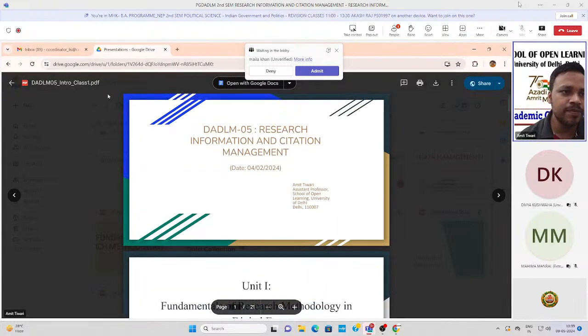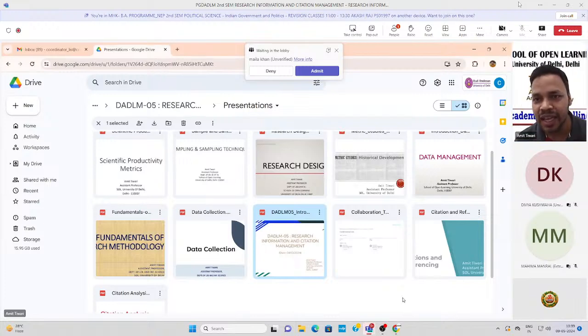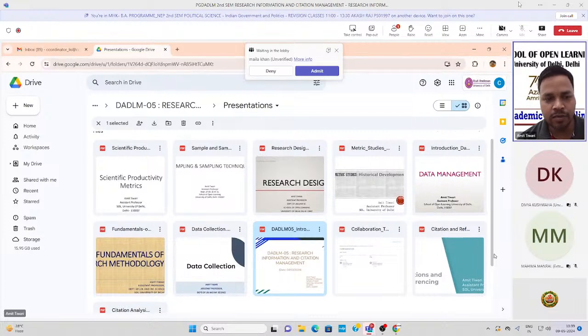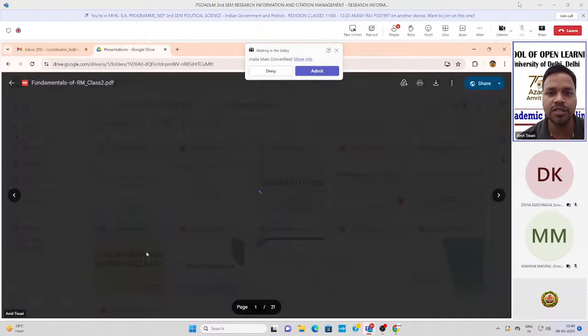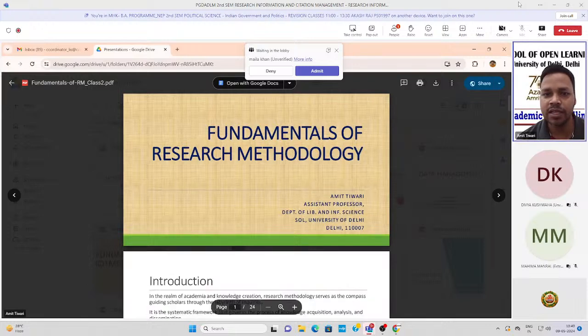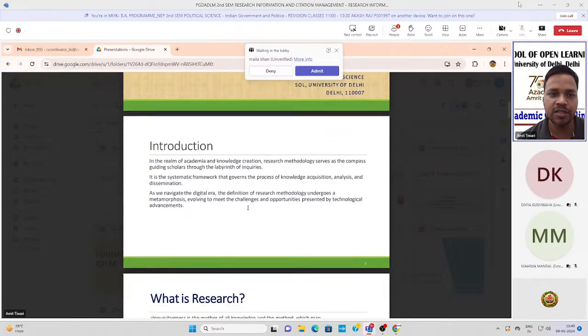So let us recap and go one by one. I'll go to the slides, and from there I would discuss what the important aspects were that we were supposed to discuss, and what all we had discussed. Okay, so to begin with, it's fundamentals of research methodologies. Here, in this class, we discussed what is research methodology, what is research.